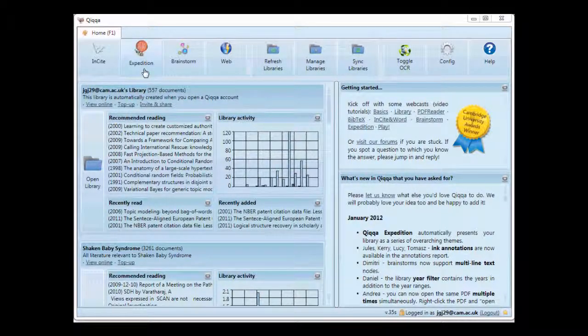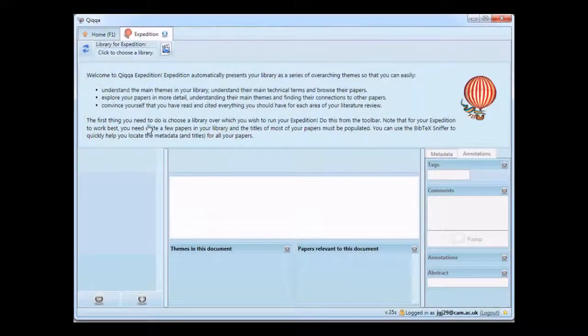So let's fire up Expedition. What it tells you is you need to have a lot of the titles of your papers already populated. So use the BibTeX sniffer to do that. Titles are really important. Qiqqa uses the titles to build its auto tags, so you don't have to be tagging your papers. Qiqqa will tag them for you. But those auto tags and your tags, if you want to add them yourself, are very important for putting together the expedition that you're going to make through your library. So once you've populated your titles, you're ready to rock and roll.